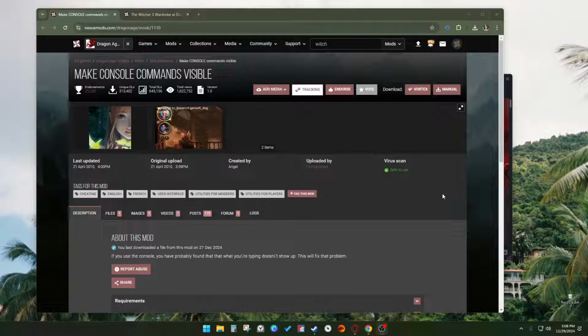So console commands are the way for you to add in certain outfits. That's usually how I use it, or to add in certain items, or to do certain cheat codes within your game. The kicker is that you can't see them just by changing a couple of things in your coding. You need to download this make console commands visible mod so that you can see exactly what you're typing out when you are trying to add in a command. So that's exactly what we're going to do.